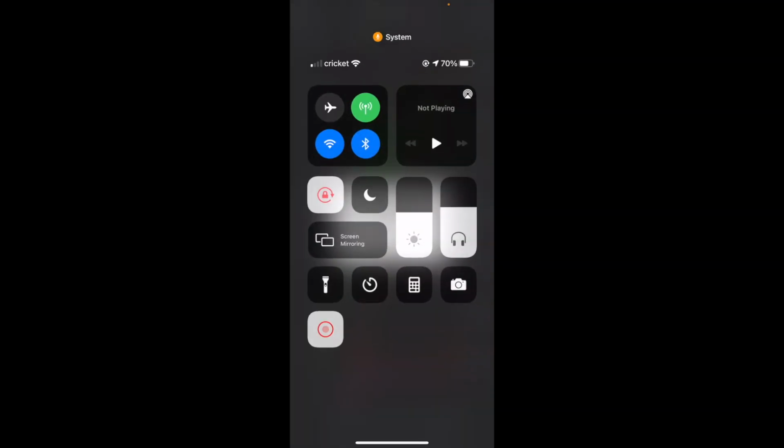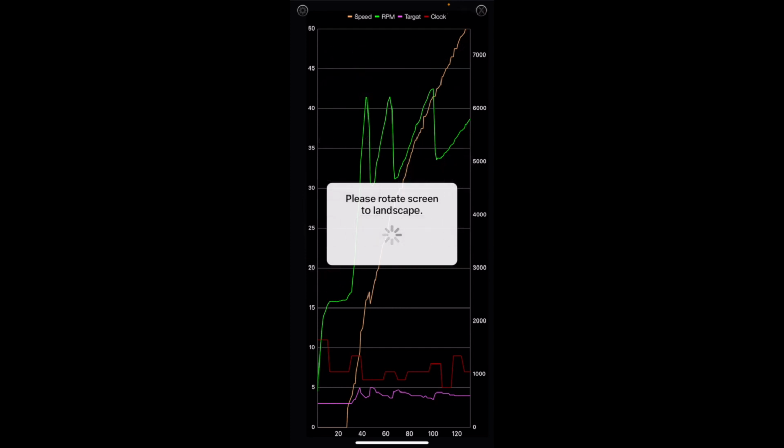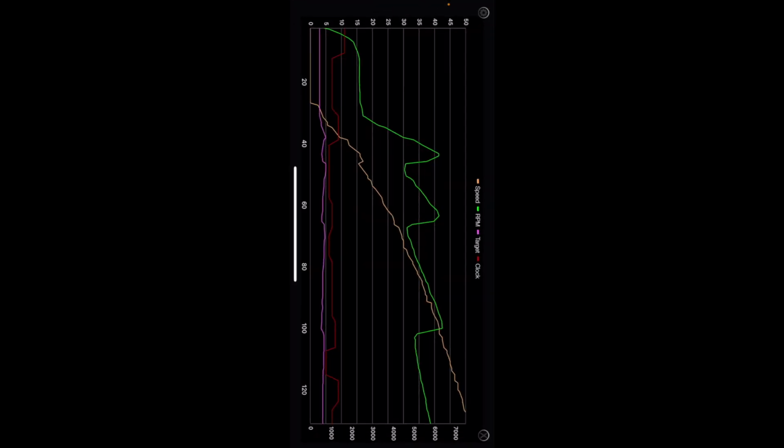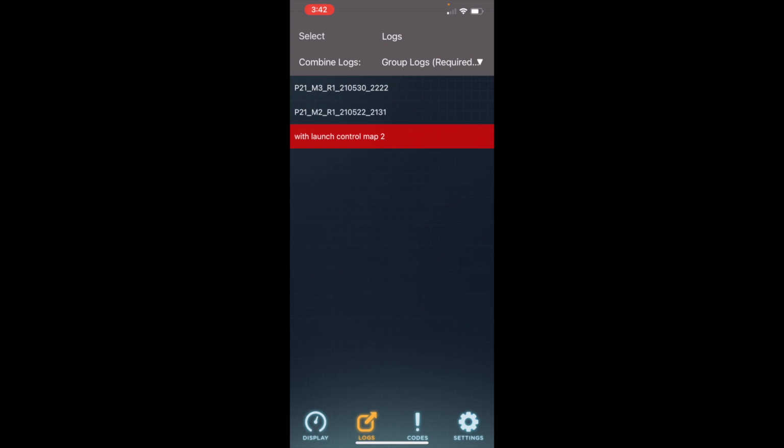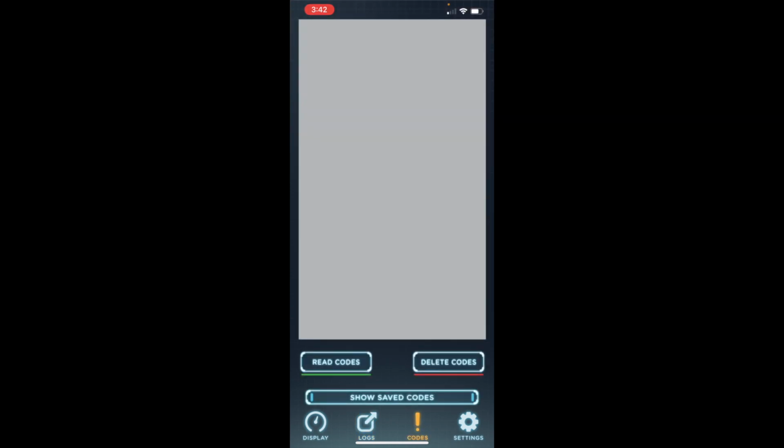Let me flip this real quick. Got your speed. It has everything that you need here. Basically, you can see speed, RPMs, target, and all that good stuff. Yep, that's basically it. This is basically the basic stuff you'll probably need. But, and the codes, my bad, the codes.